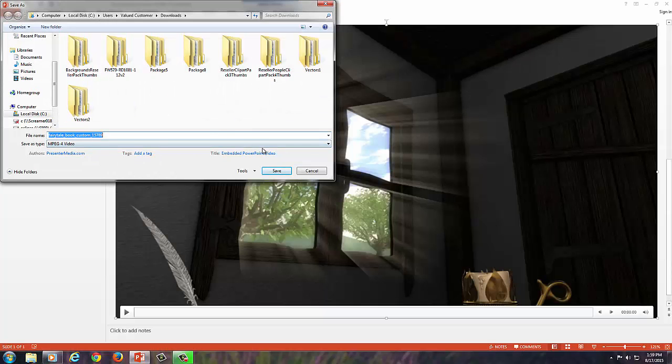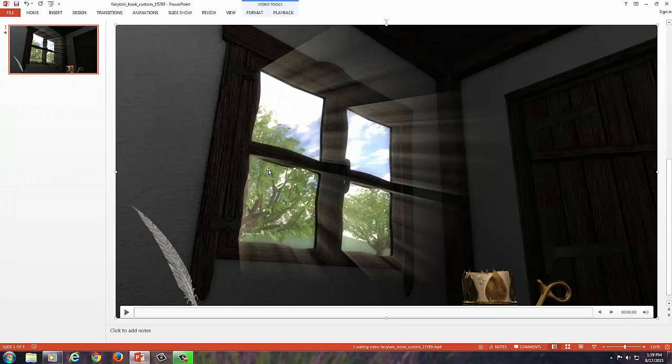I'm just going to save it right here into my downloads folder. So hit save, and then there's a little progress bar right down here at the bottom that will show you the time it's going to take. So we'll be right back with the finished product.